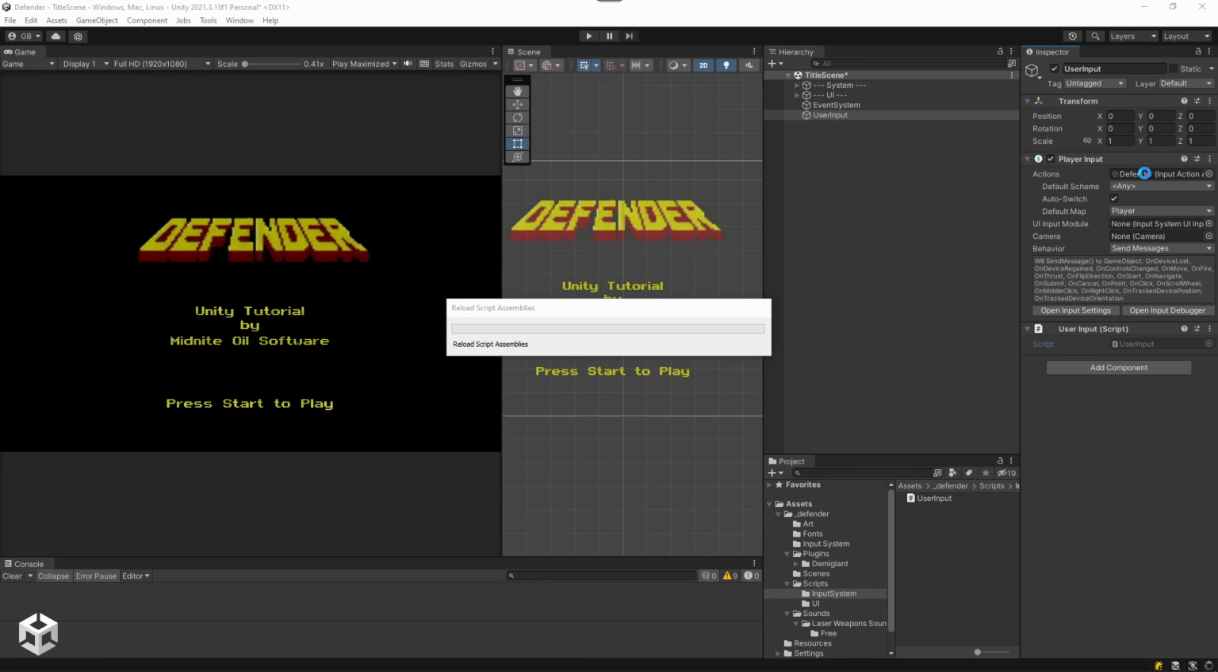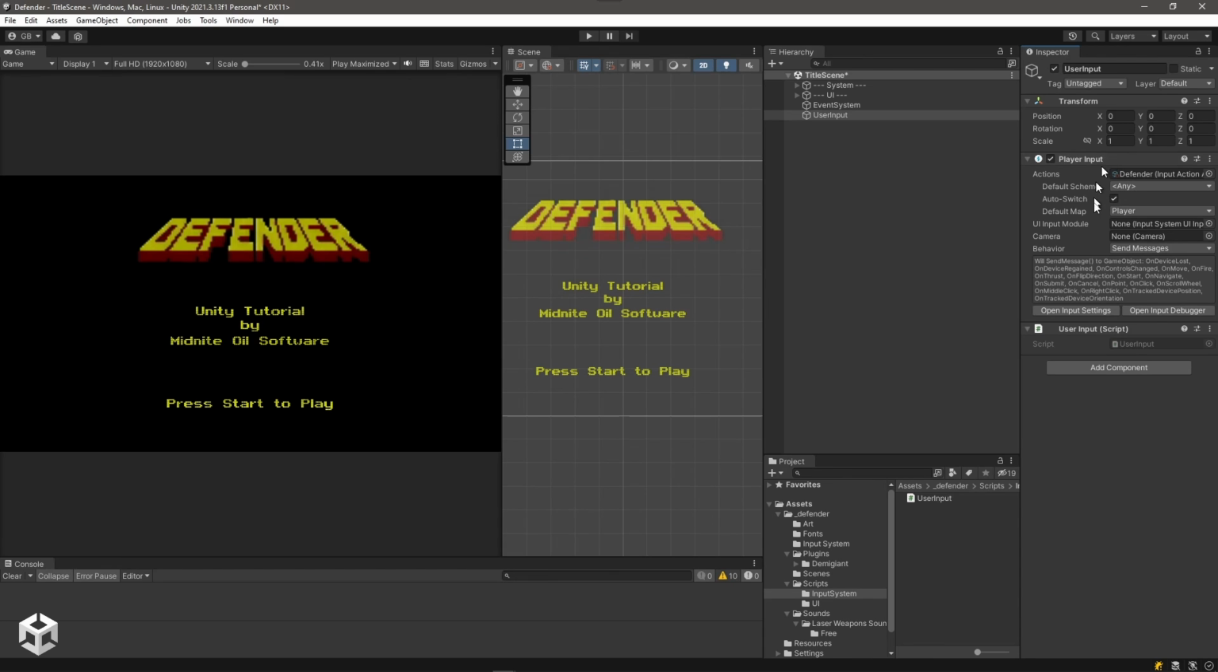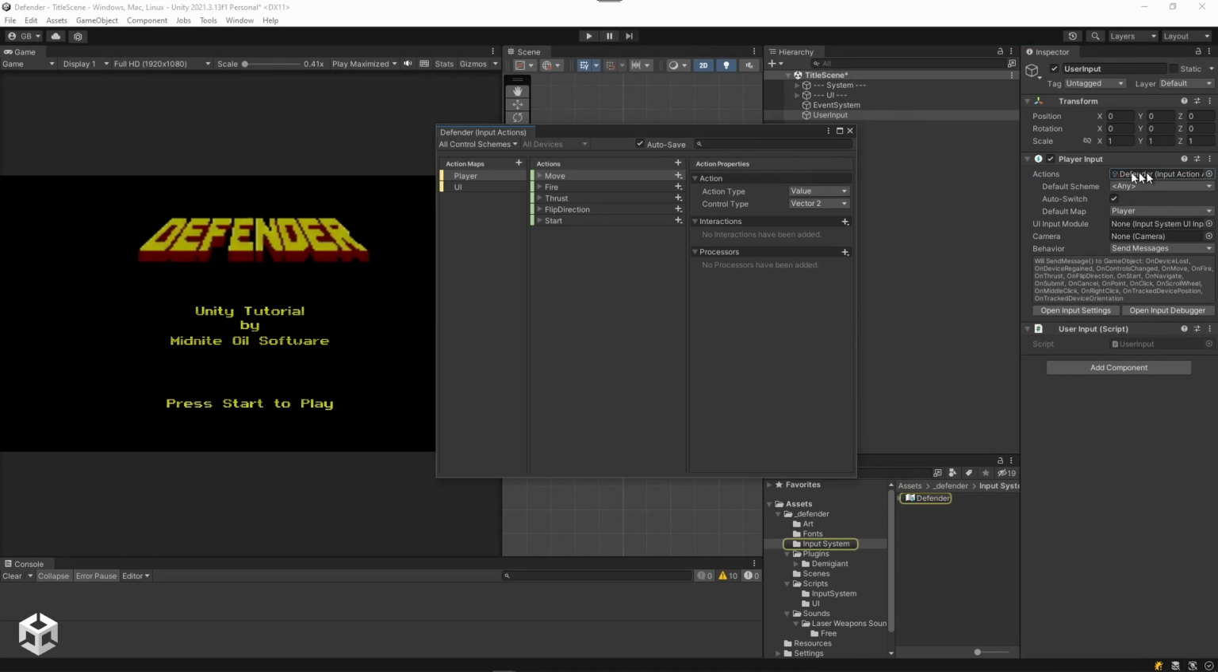And I want to take a look again at our input actions. Actually, I want to take a look at this player input component. And down here, you can see that the behavior is set to send messages. So what's going to happen if we go and open this guy up again? You see we've got this thing called move. We have an action called move. Well, when any of these move actions are performed, when any of these bound inputs are pressed, it's going to send a message to our class, and it's going to be OnMove. And this will be OnFire, OnThrust, OnFlipDirection, OnStart.